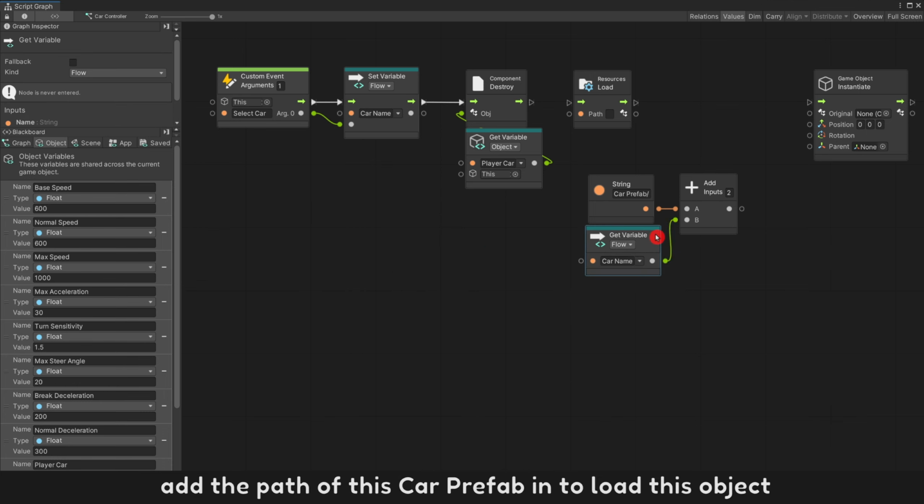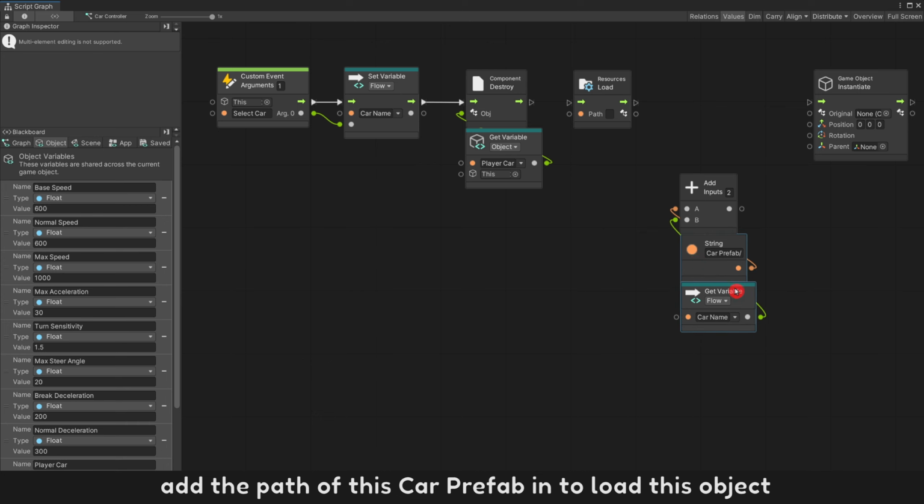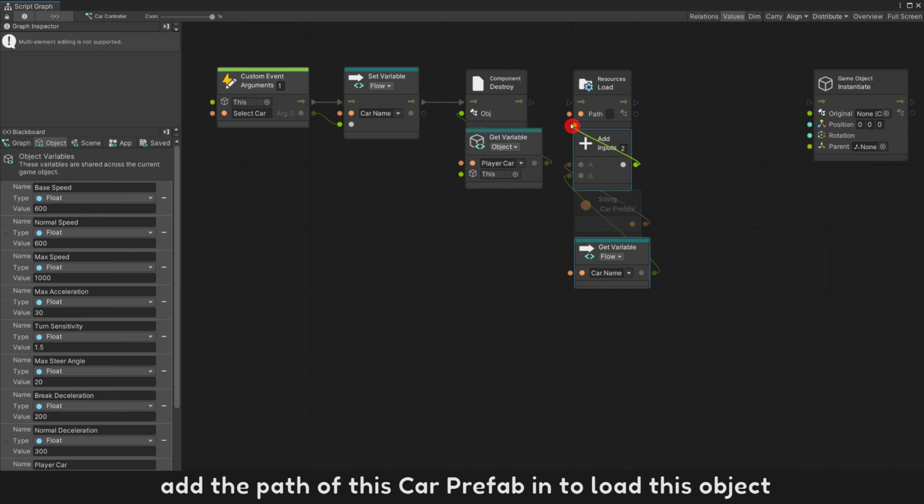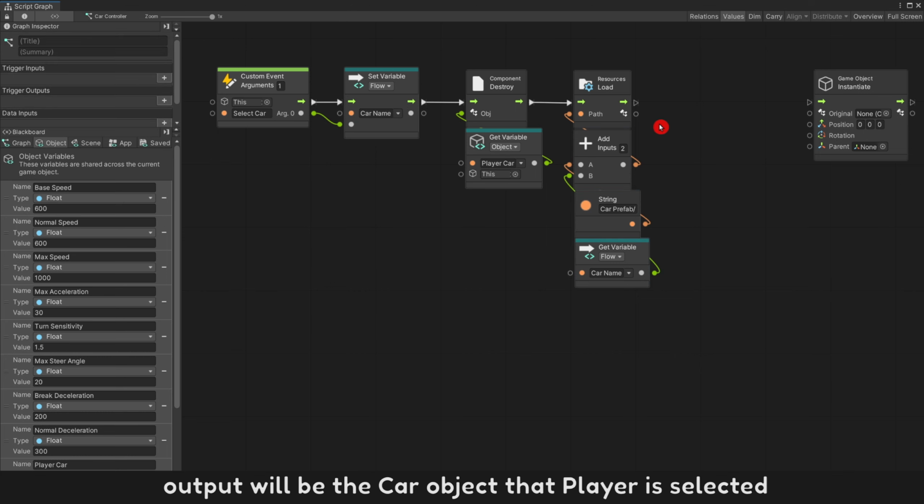Add the path of this car prefab in to load this object. The output will be the car object that the player has selected.